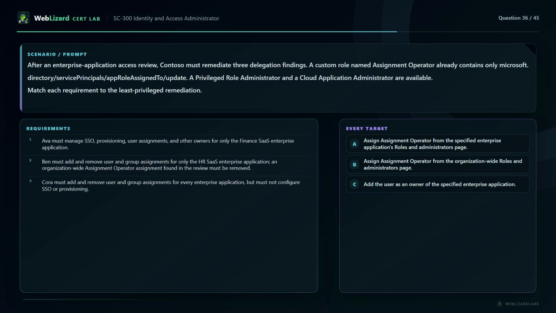Assign assignment operator from the specified enterprise application's roles and administrators page. Choice B. Assign assignment operator from the organization-wide roles and administrators page. Choice C. Add the user as an owner of the specified enterprise application. Lock in your answer.